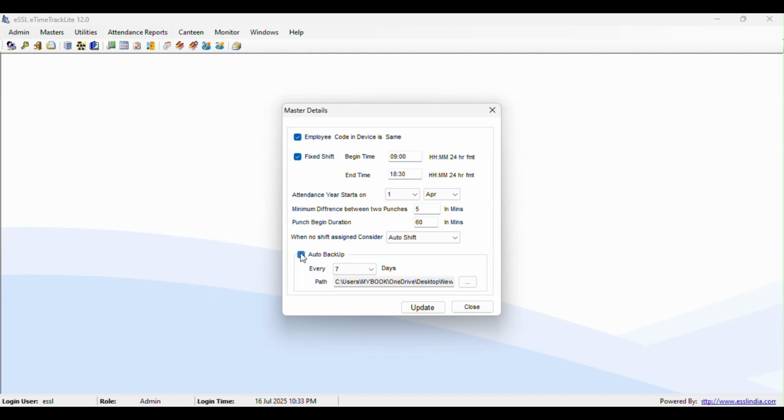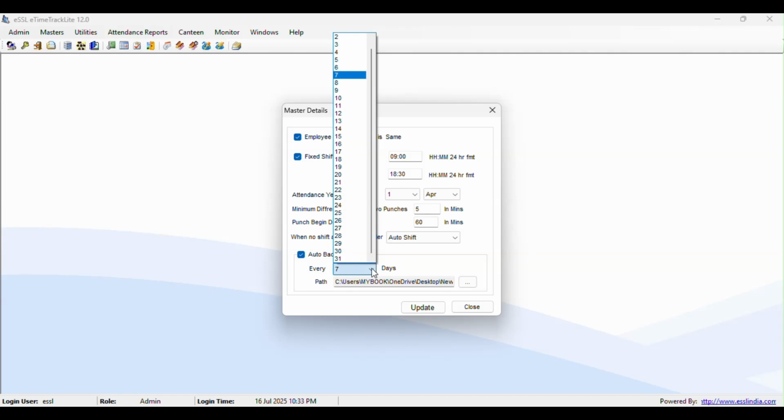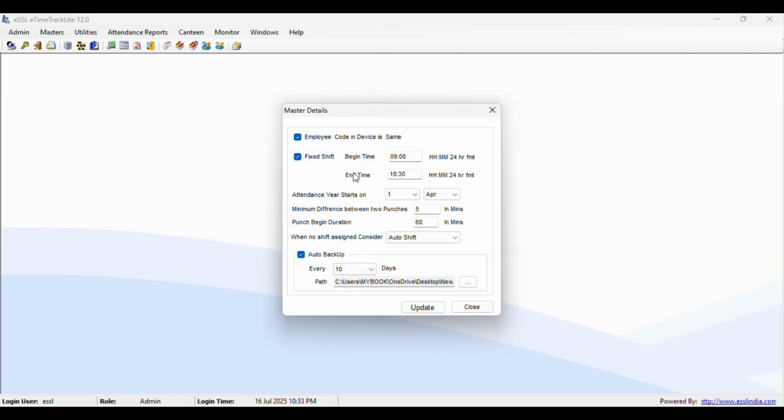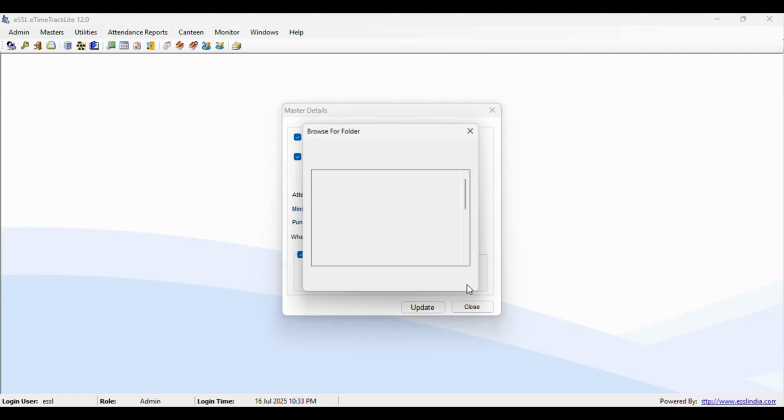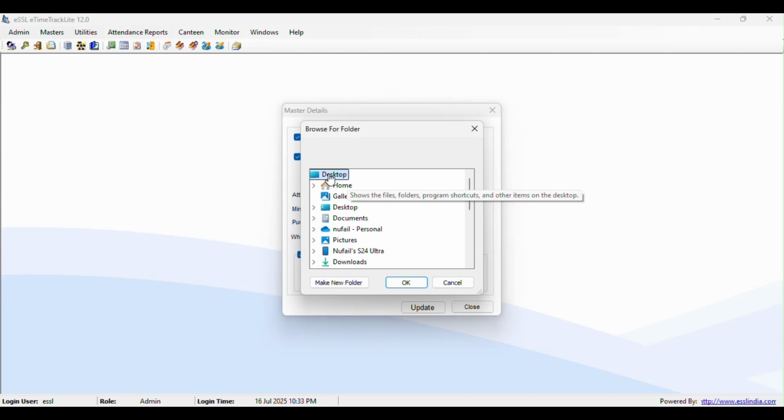Firstly, set the frequency in days as per your needs, and select the path where you want to back up the eTime Track Lite database. That's it for today's video on configuring master settings in eTime Track Lite. Once this is set up, your attendance system will run smoother and smarter.